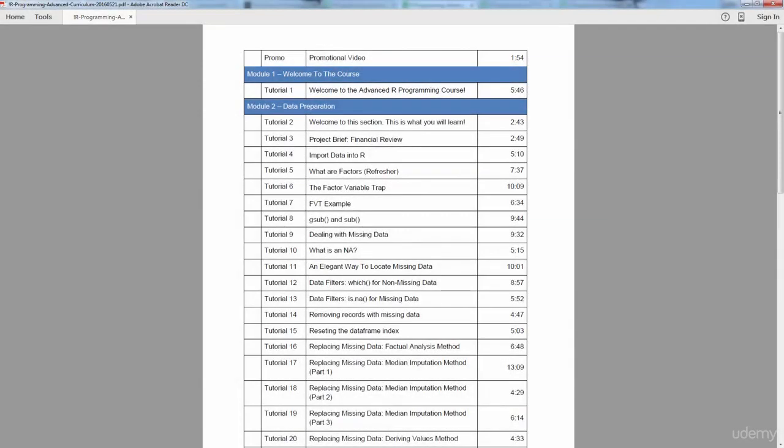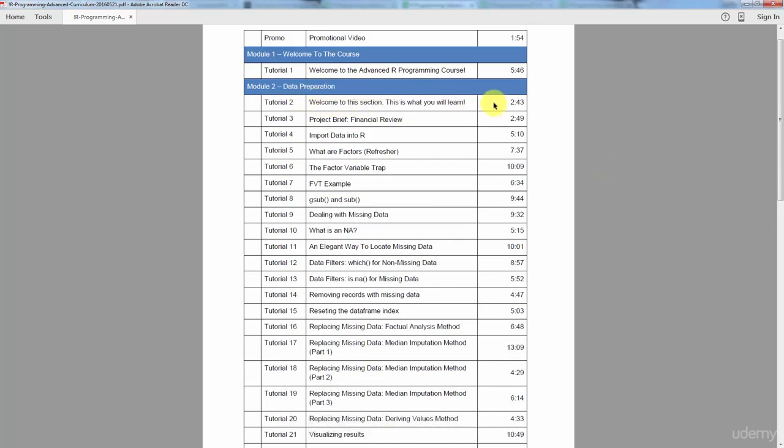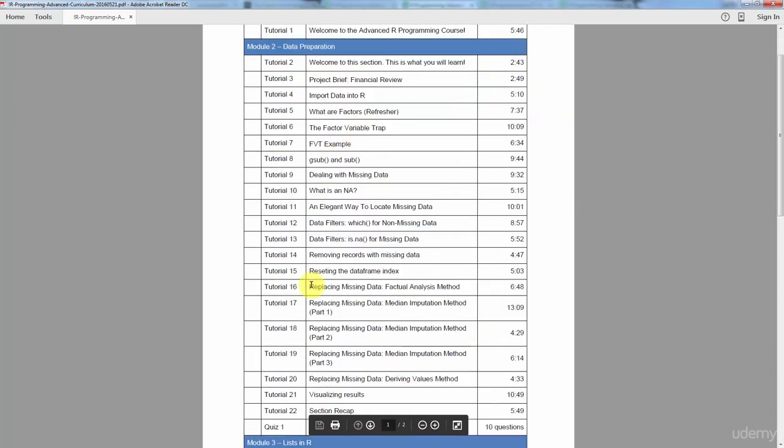Alright, so let's have a look at the course structure. Right now we're over here, we're in tutorial 1. Welcome to the Advanced R Programming course. And next we will move on to the section titled Data Preparation. So at the start of every section there is a quick tutorial where I will discuss what we're going to study in the section. And in this specific section, we're going to talk about quite a lot of things.